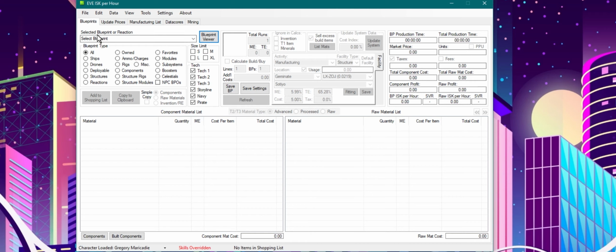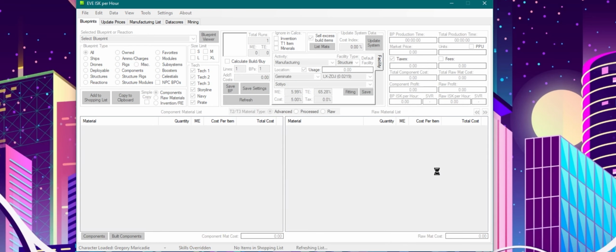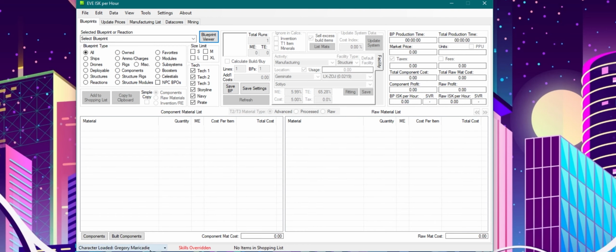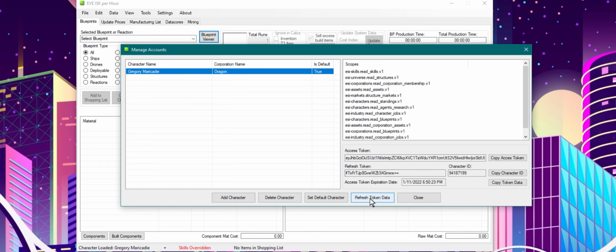Without further ado, we're going to head over to File, Add Character, and you'll log in with EVE Online. Make sure all the scopes are selected. Very simple process. Once it's loaded, it'll take a second to refresh. Perfect. You should have your character loaded down here at the bottom, Gregory Maricati. If you want to add more characters, go over here to Manage Account and add more. If your character just recently got some new skills, refresh token data. It's that simple.